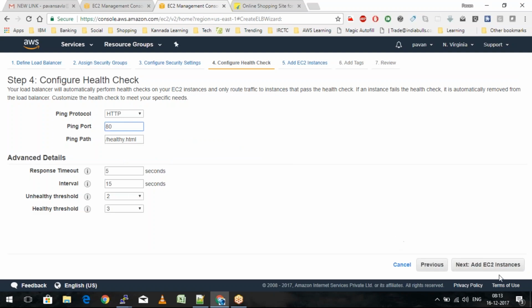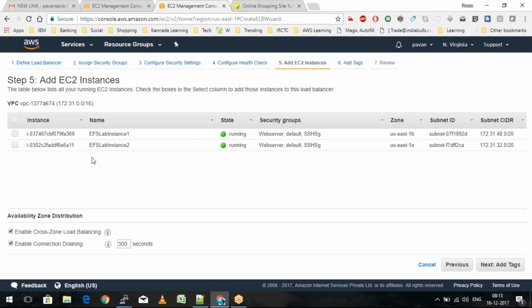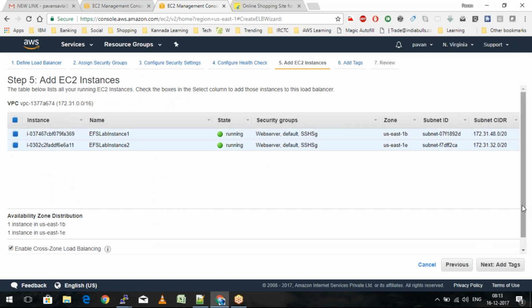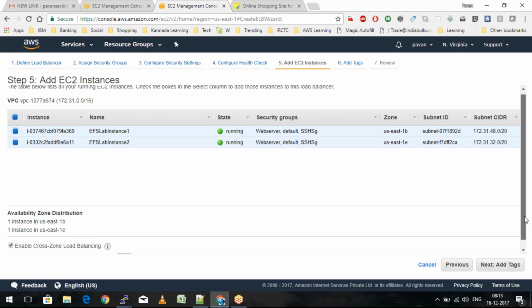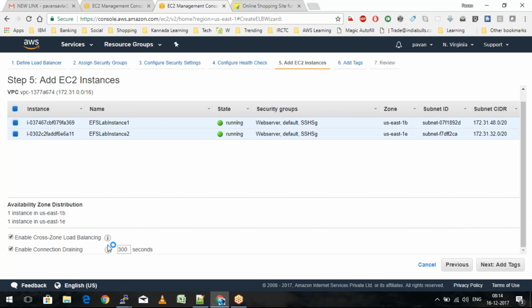So I'll just quickly go ahead and add the new EC2 instances. We already have two EC2 instances which are running. I'll use both of them for now. And if I scroll down the page, it does ask me to enable cross-zone load balancing. Now, what does cross-zone load balancing mean? If I have my EC2 instances in different availability zones, and I want the load balancer to balance the load between the availability zones, then I have to enable this, that is, enable cross-zone load balancing.